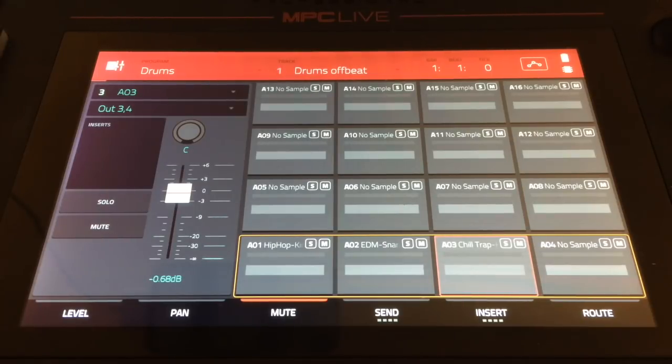So let's just take another listen to it. I've unmuted the snare and the hi-hat, and you'll notice that it's only the kick drum that is pushing that pad back.